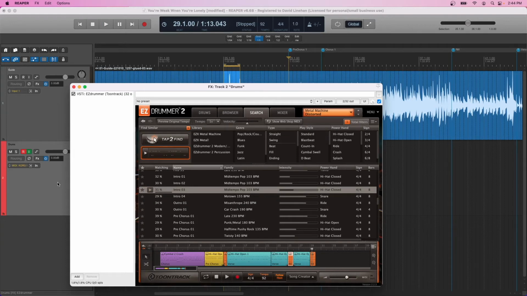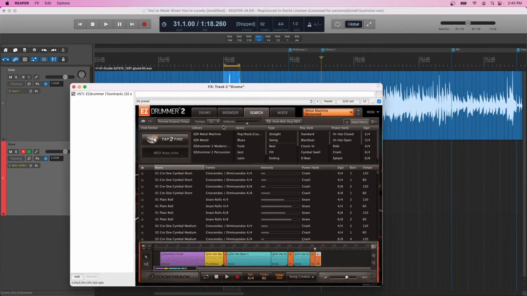So typically in a song, a chorus or a hook is one of the most exciting parts of the song. So here I'm looking for something that has a very straight beat with open cymbals and hard-hitting kicks and snares. So the chorus of the song sounds like this. Okay, so let's find a pattern that matches that.